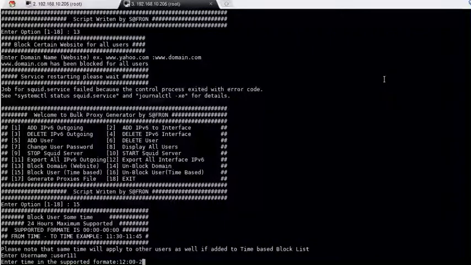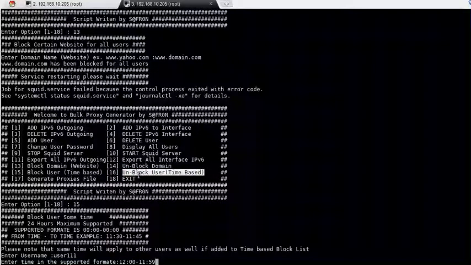So obviously you're going to do this 59. This is actually going to be the exact 24 hours, right? From 12 p.m. to next 12 p.m., about 1 second less. So this is actually going to block the particular user for that time. And if you want to unblock that, you can do that with this option number 16.